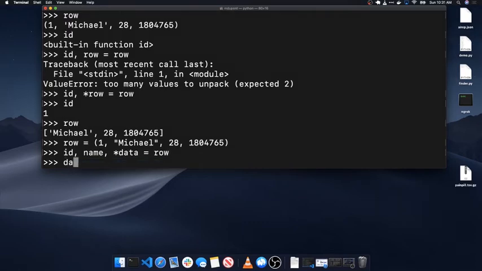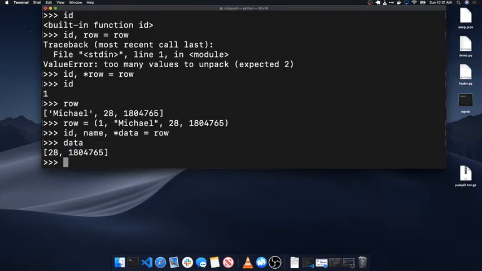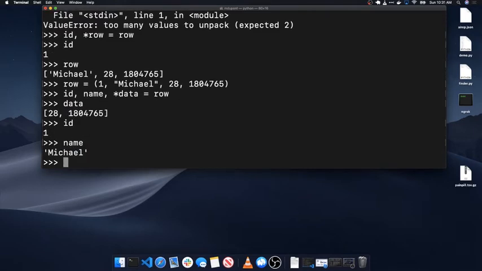Yep. So now data is just everything, not including the first 2, and ID again is our ID and pulled out name. So how does it decide, say for example, name? Is it because of the position that you're putting it on? Yeah, it's only determined by the position inside of it.